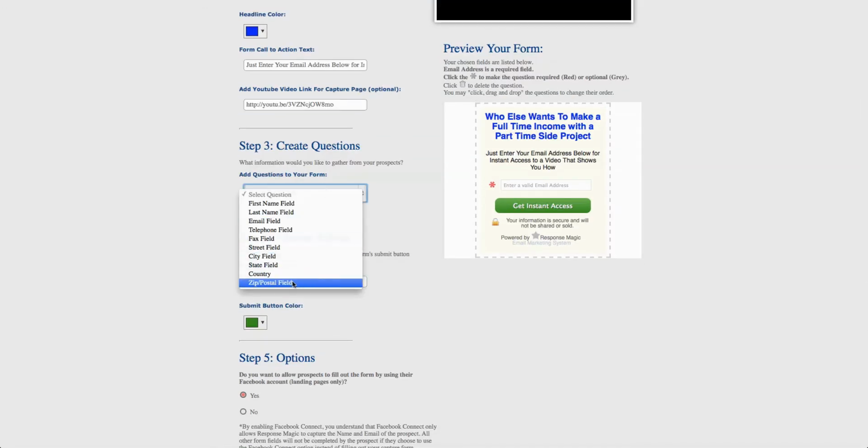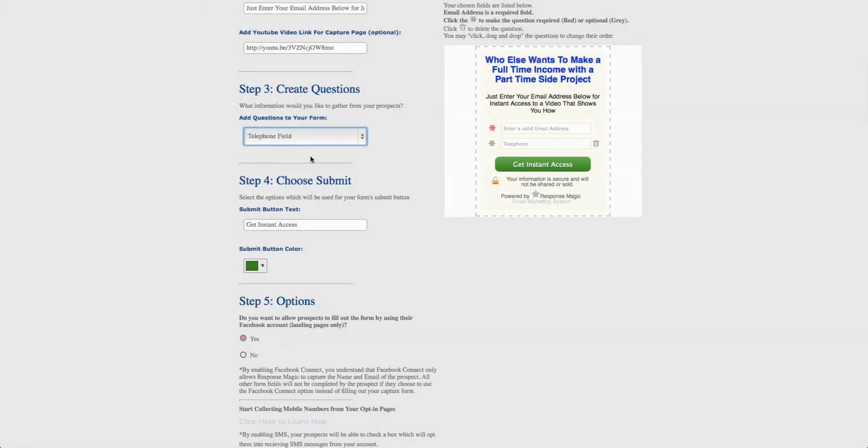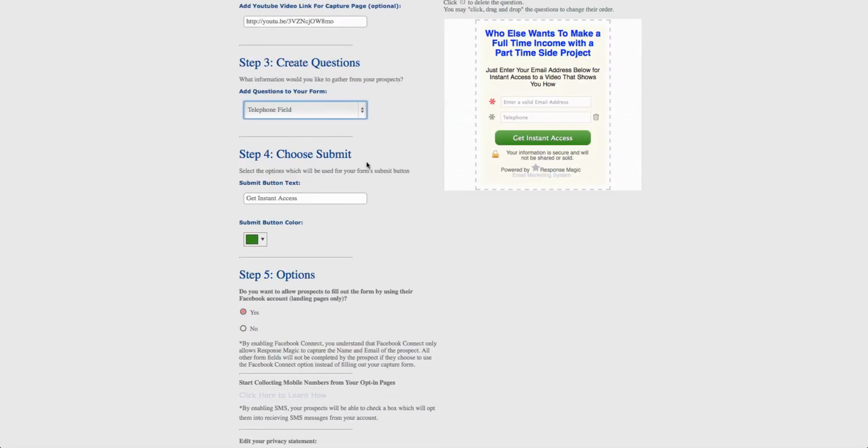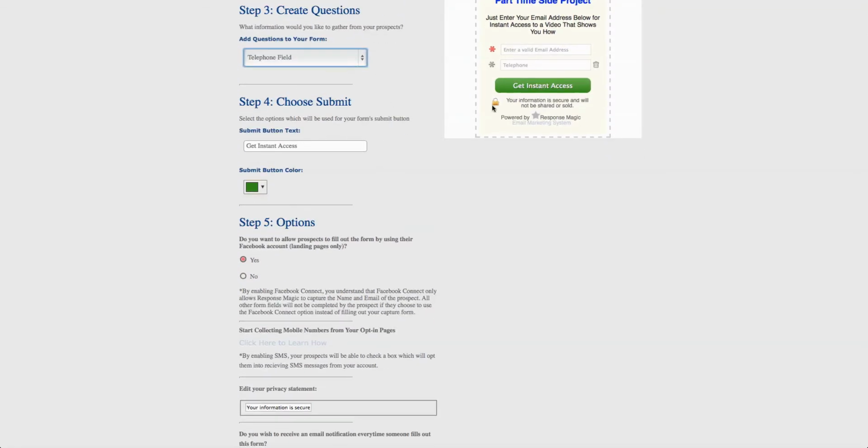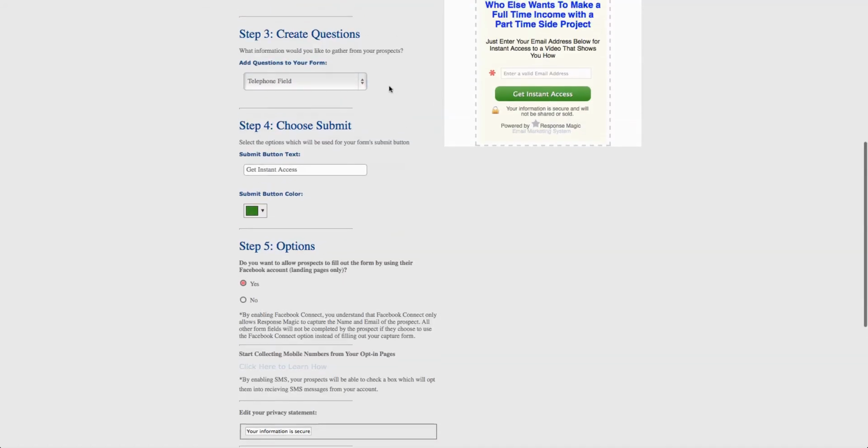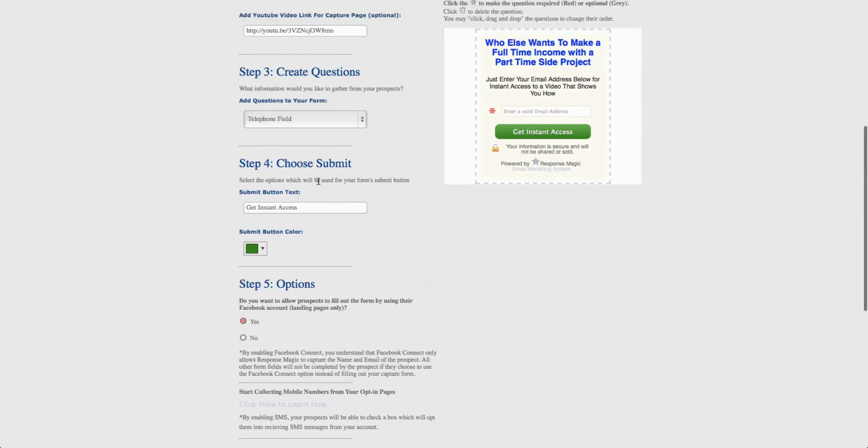And here I can add additional questions. So I can add telephone, if I want telephone, or I can add fax, city, state. I usually like to keep an email, but telephone is also another good option, so I'll throw that in there. But I'm going to actually ask them for something different on this page, which I'll show you in a second. So I'm going to take telephone out of there.